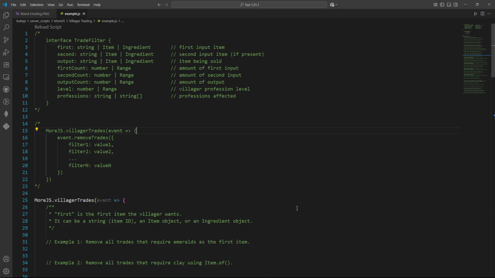Hello. In this 1.21.1 NeoForge modpack development video, we're going to be using the MoreJS mod, which is one of the KubeJS add-ons, in order to remove trades by using TradeFilters.